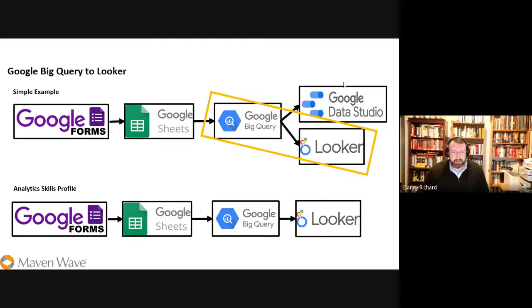Here at Maven Wave, since we're a proud Google partner, we get a lot of Looker projects, and for all of you guys, we certainly want to create a center of excellence around Looker and to get you guys up to speed in Looker, get you LookML certified, and be able to deliver Looker solutions to our upcoming clients.